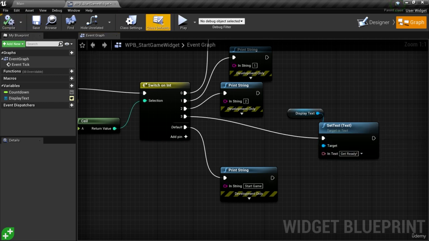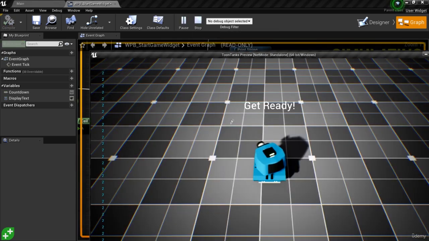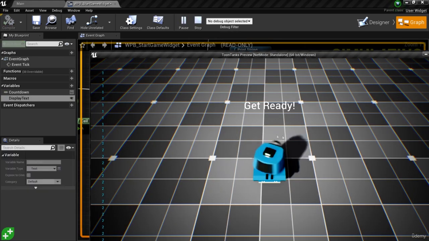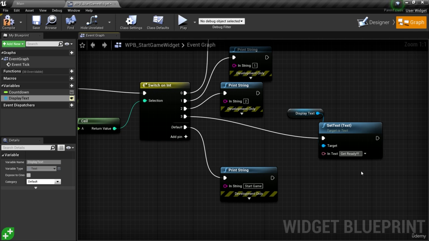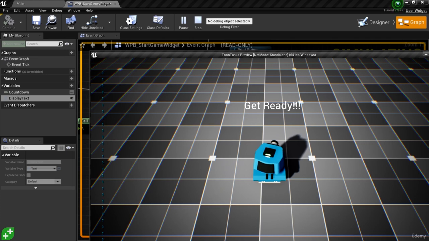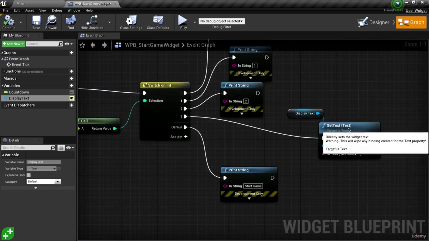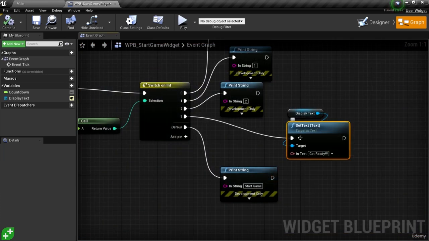Now, if I compile and hit play, I'll see that it says get ready, which is the same text that it was before, so it doesn't look any different, but we can prove that it is using the text in the set text node by changing this. I'll add a couple of exclamation points, so there are 3 of them, and now if I hit play, I see 3 exclamation points. So this node is in fact setting the text for our text widget.